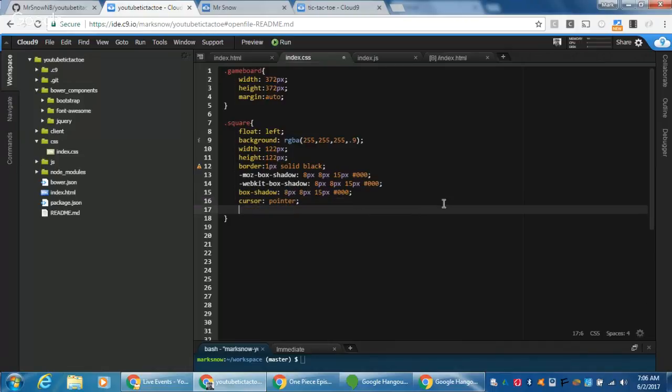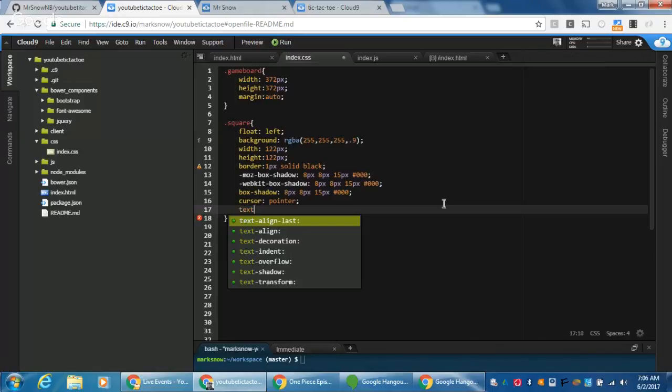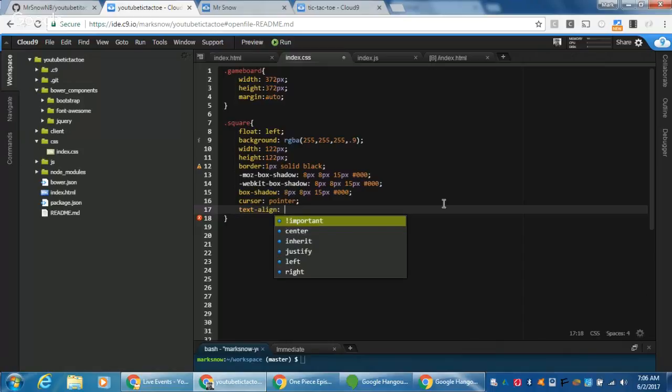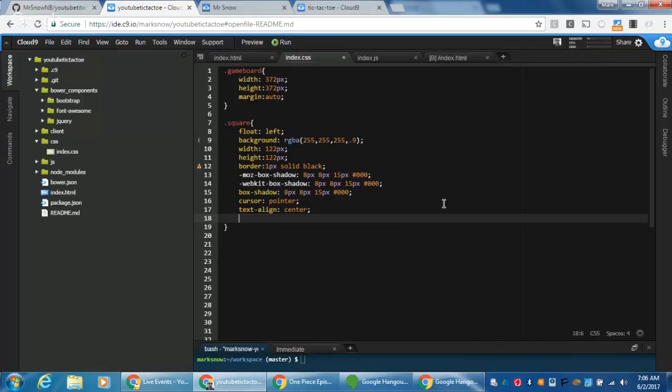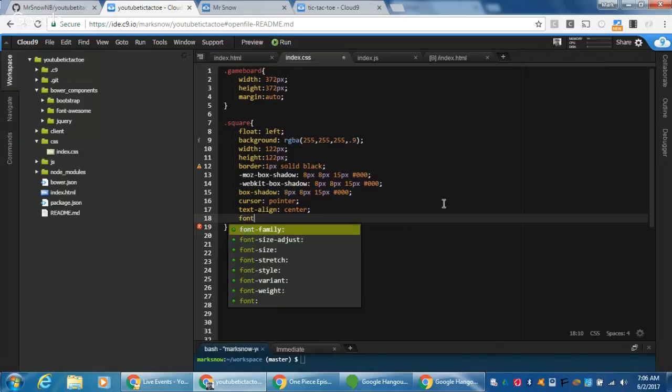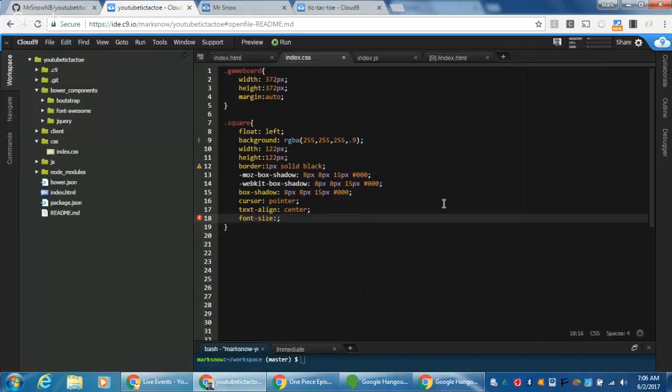What else do I want? I want my text to be centered on this. So I'm going to have a text-align center. And I'm going to set my font size. Now, this font size, how do you know what to make the font size? Well, I'm going to use Font Awesome, right? And you can adjust your font size of your X's and O's with this as well. So I'm going to make this 100 pixels. And again, this is after a lot of fine tuning.